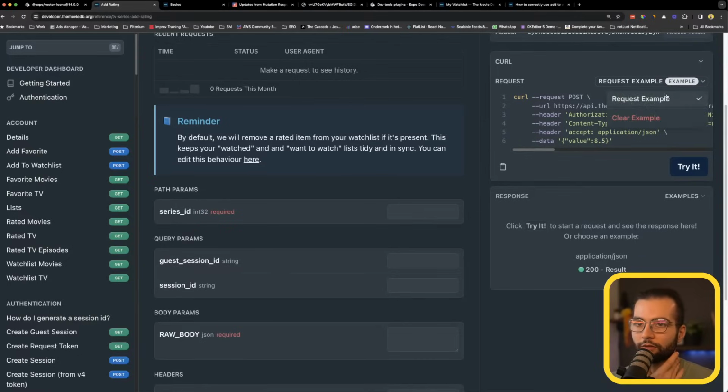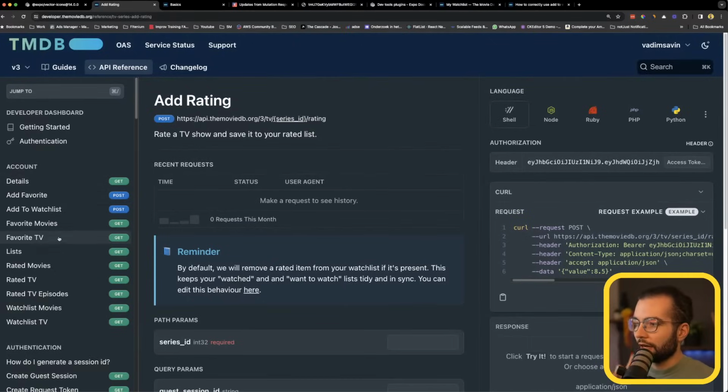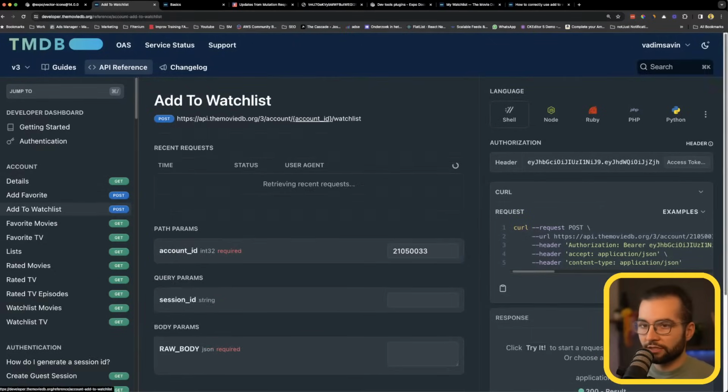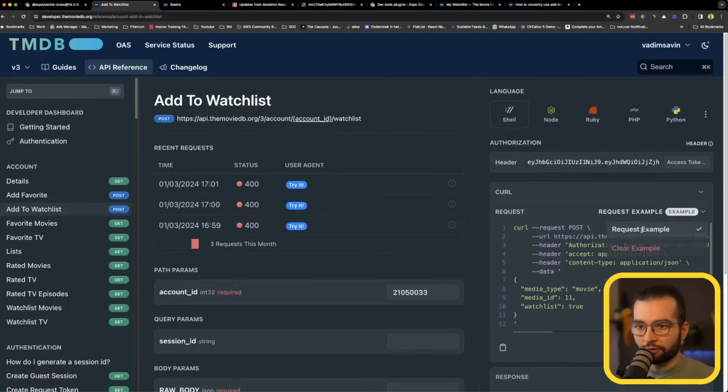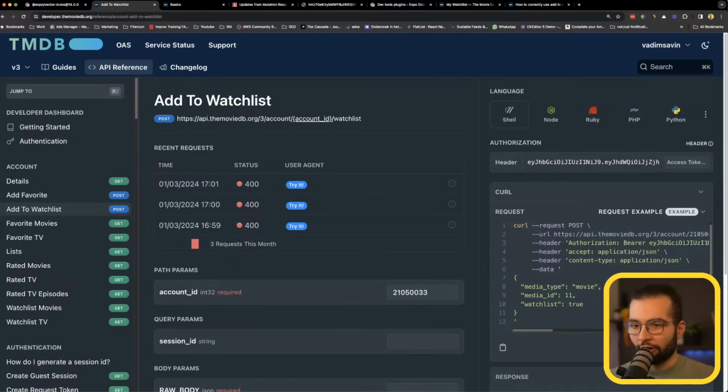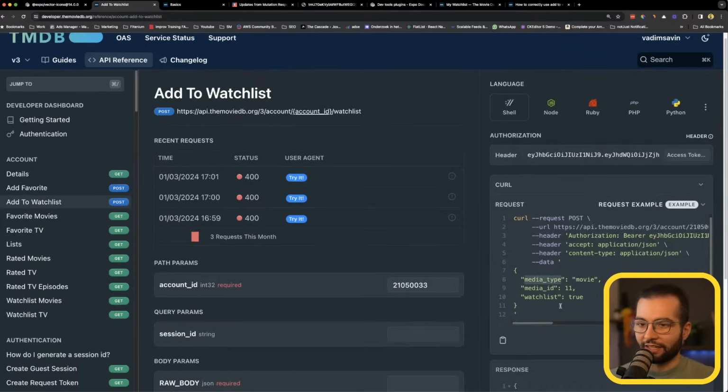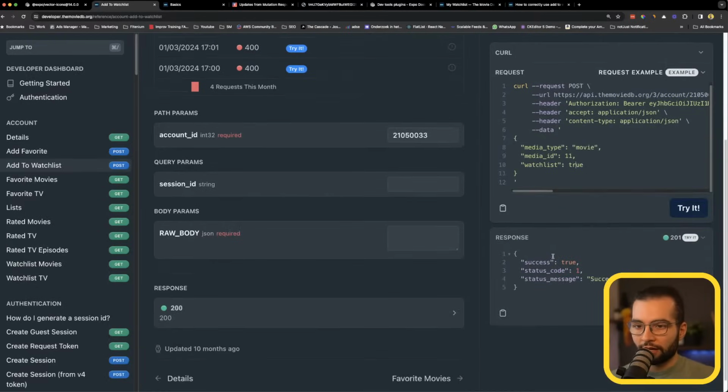There was an example that I didn't select. I think I know. Add to watch list, and here under example, request example. Yes, yes. Why wasn't it selected by default? I don't know, but now I can press try, and we see that the data is media type movie, media ID 11, watch list true, and we get the status code 1.